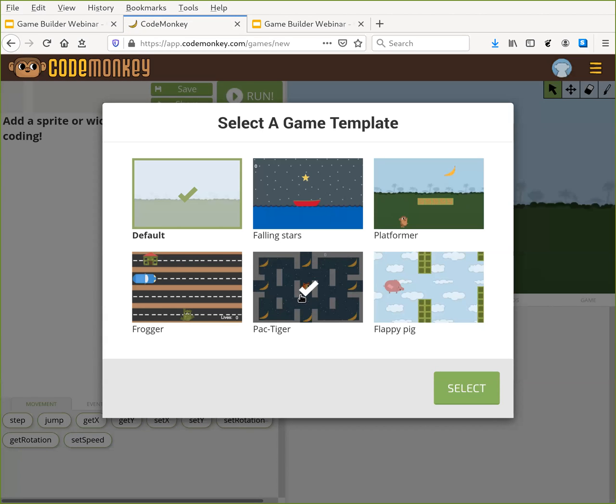So before we get into it, let's stop and look at this for a second. There are some options here that give you some pre-built games or some games that are at least starting points for your own ideas. But we're going to choose the one that doesn't include any starting code. We're going to build things completely from scratch. So we're going to click Select Default and click Select.